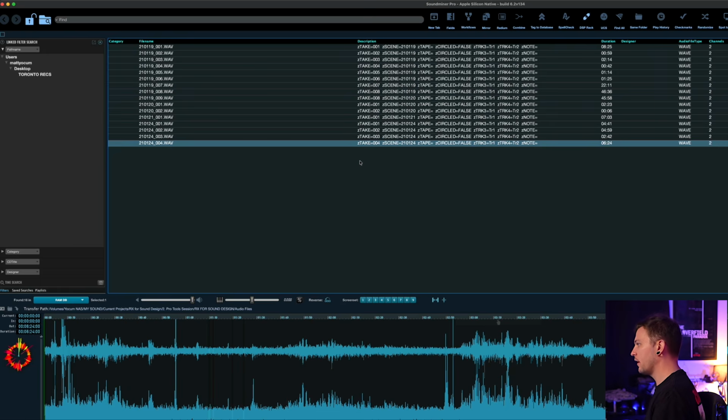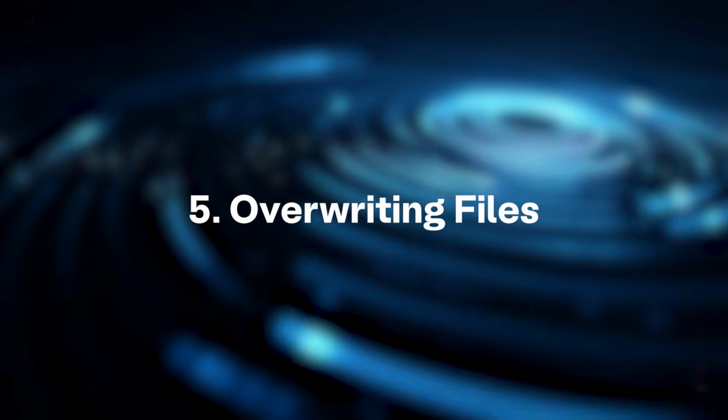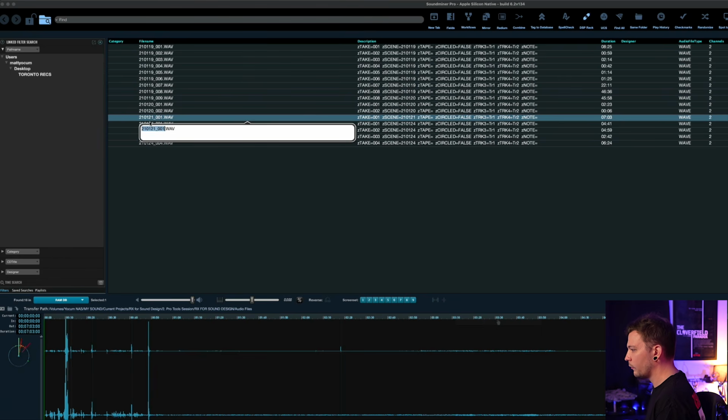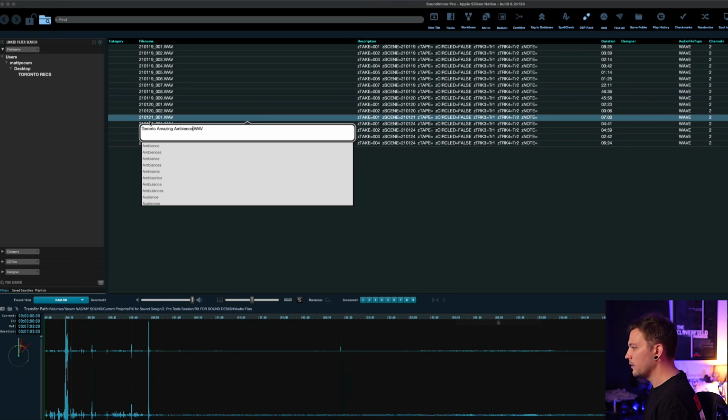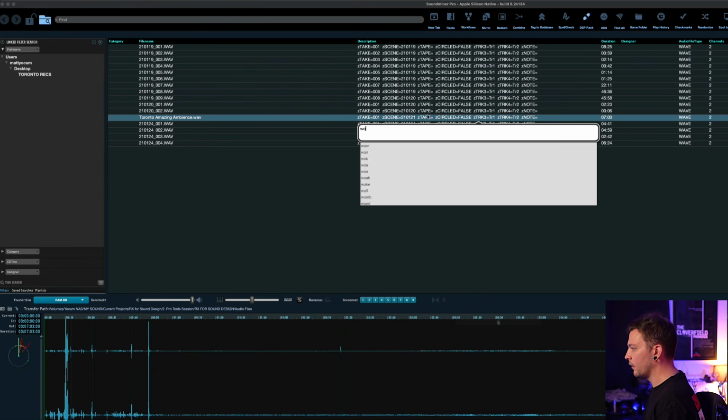And now for the fifth and final tip, overwriting a file with RX to preserve metadata. This is SoundMiner, and I have just loaded into RAM those Toronto recordings that I talked about, and they have not been mastered yet, but let's pretend that they had. So I'm going to rename this Toronto Amazing Ambience. Okay, and then let's pretend this has a wonderful description, and I want to preserve this metadata.